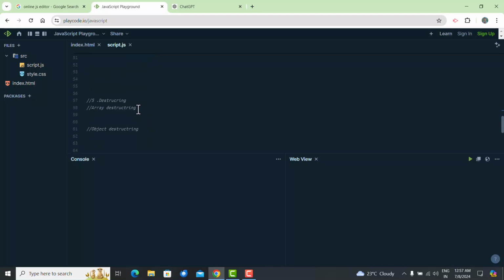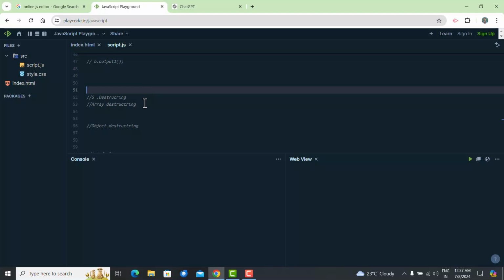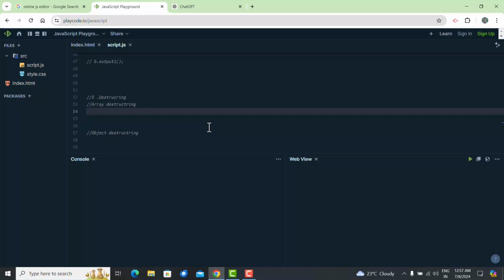And now the next thing is destructuring. Destructuring is frequently used. There are two types of destructuring: array destructuring and object destructuring. In array destructuring, let's say we have an array a defined as 1 2 3 4. Array destructuring means basically we are assigning the different elements of the array to variables.